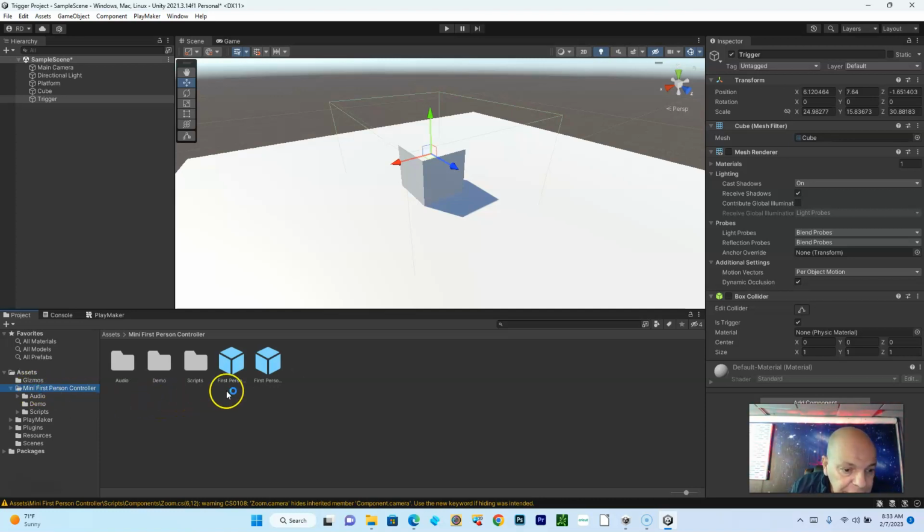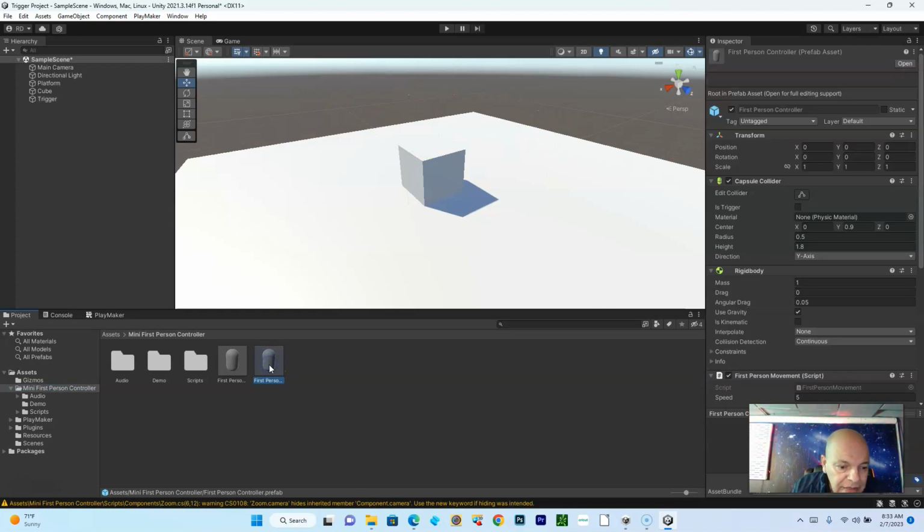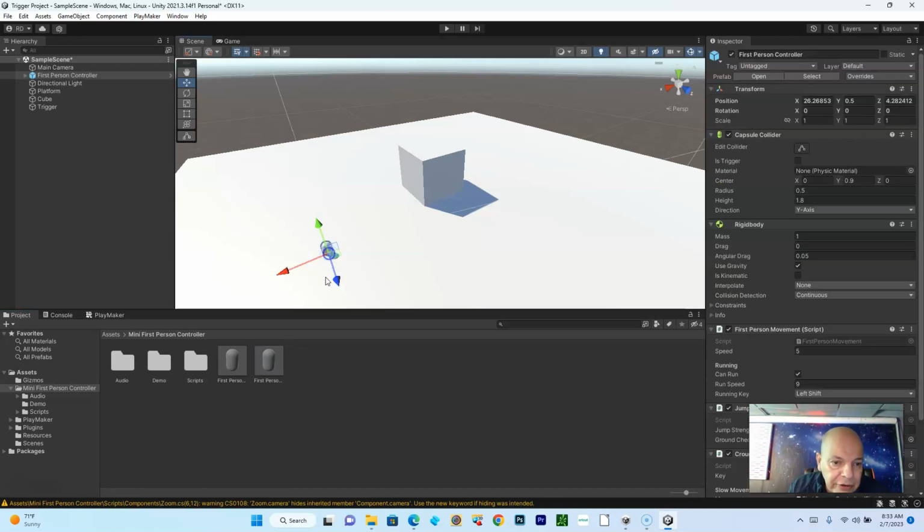Then we come over here, and you'll notice that there are two first-person controllers. The one I want you to use is this one over here, the second one. I believe it's called the first-person controller, and it's a prefab, as opposed to this one, which is called minimal. So this one is basically the full first-person controller, and we're going to bring it right in here.